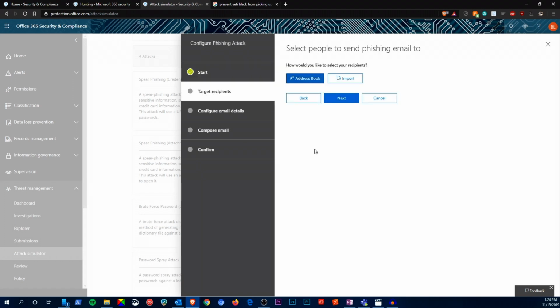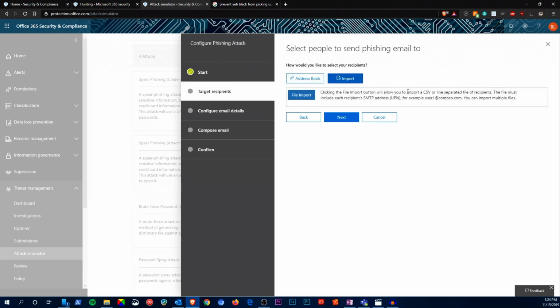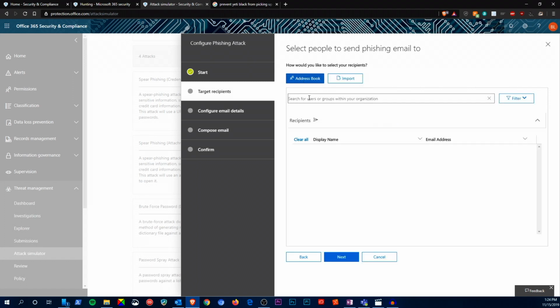From here, you have the choice on how to select the recipients for the attack. You could choose the import feature, which allows you to import a CSV, or you could use the address book and simply search for the user you are looking for. Once you are satisfied with your list of recipients, go ahead and hit Next.